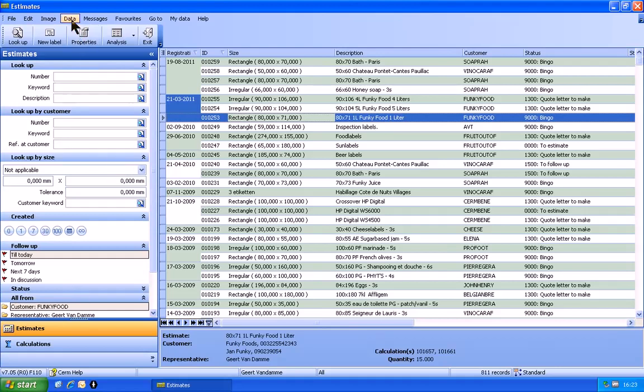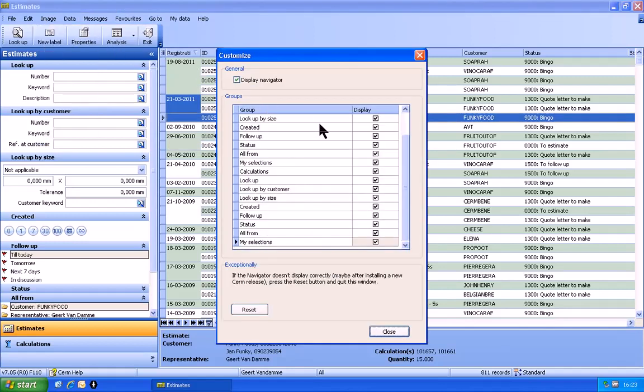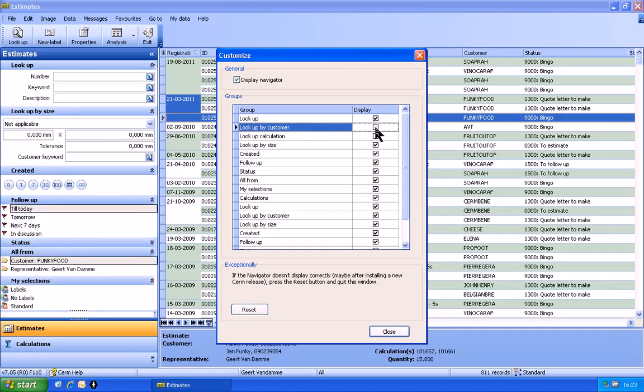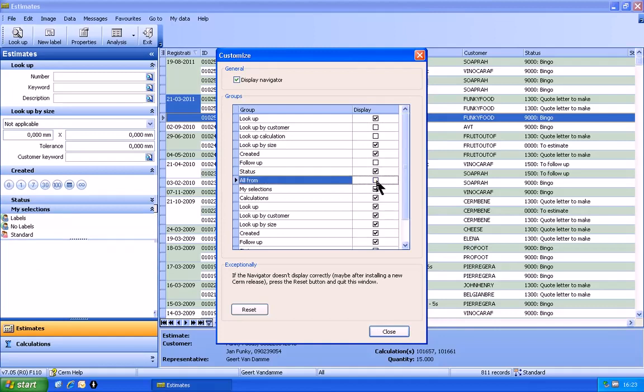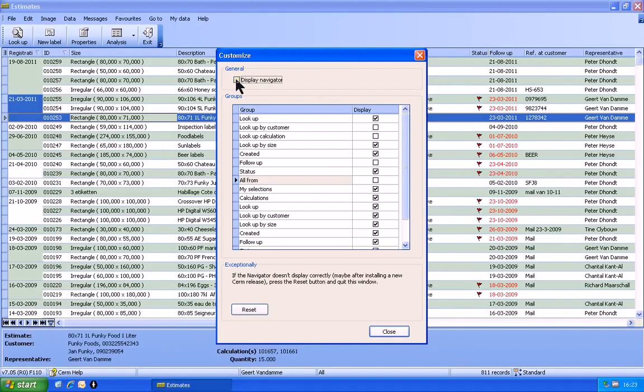These options are to be found in the image navigator option, where you can tell that, for example, you are not interested in the lookup my customer or the lookup a follow-up. You're not interested in all from. Eventually you can even choose not to display the navigator at all, to give some users the possibility to simply start and filter and only see their own list without having the possibility to change.